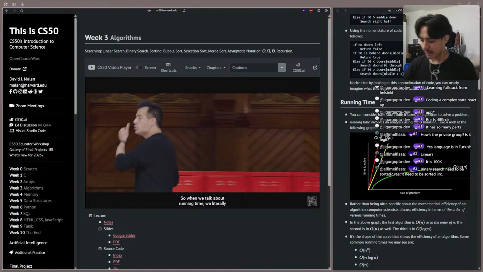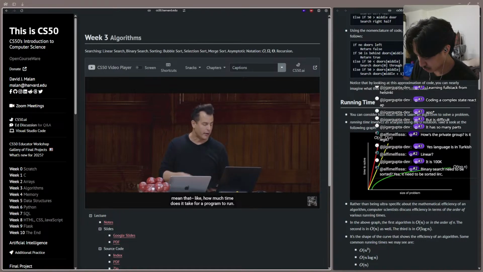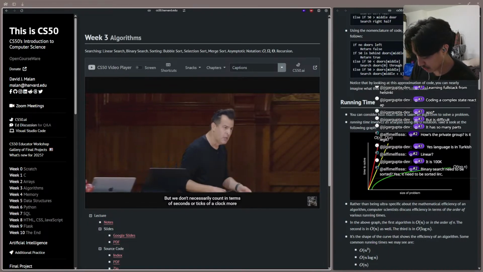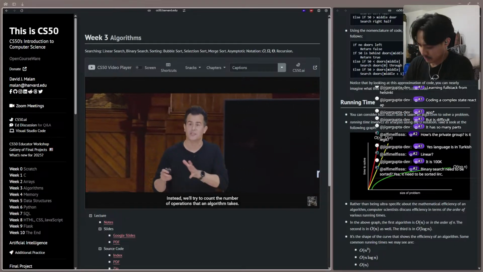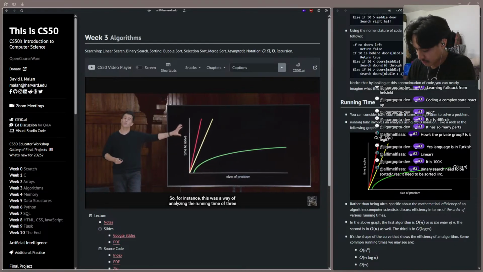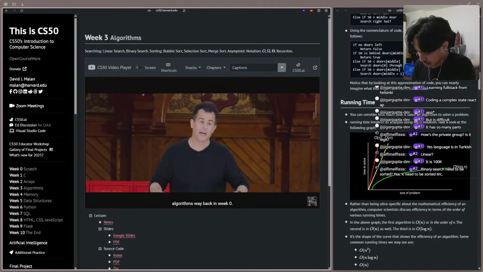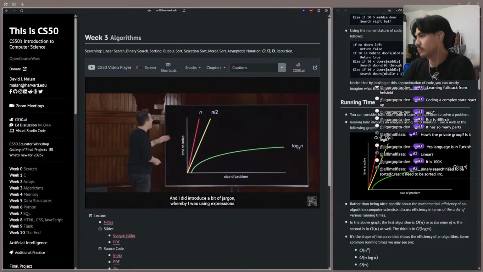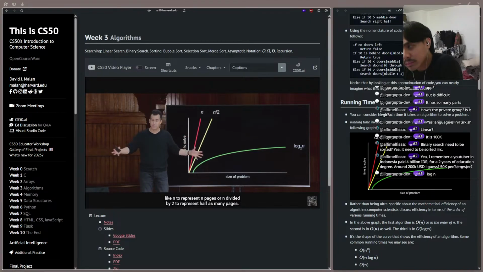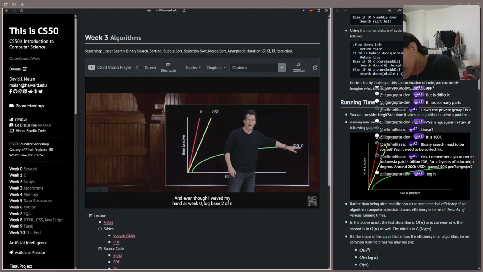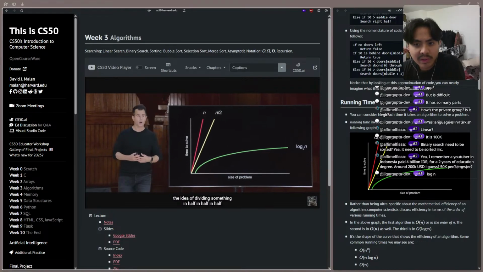So when we talk about running time, we literally mean that: how much time does it take for a program to run, but we don't necessarily count in terms of seconds or ticks of a clock. Instead, we'll try to count the number of operations that an algorithm takes. So for instance, this was a way of analyzing the running time of 3 algorithms way back in week 0. And I did introduce a bit of jargon whereby I was using expressions like n to represent n pages, or n divided by 2 to represent half as many pages. And even though I waved my hand at week 0, log base 2 of n is mathematically how you would represent the idea of dividing something in half.